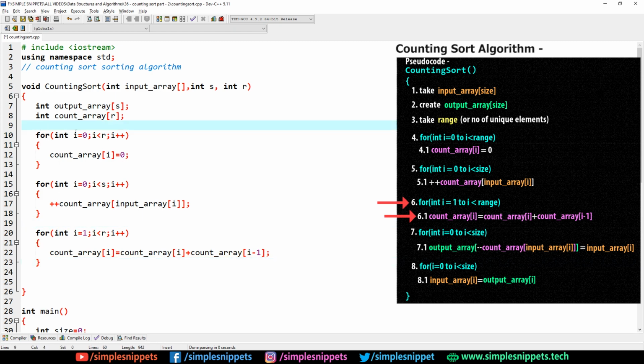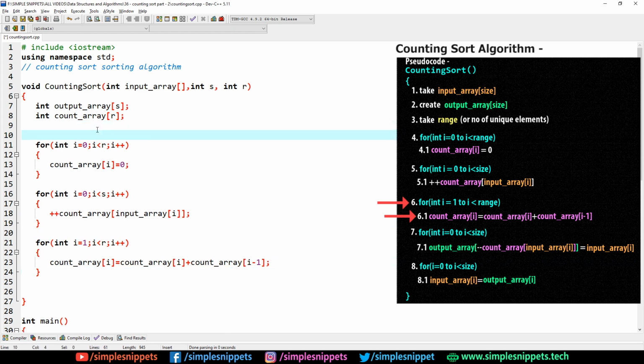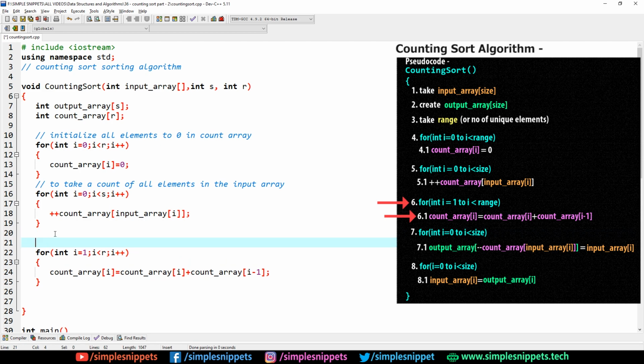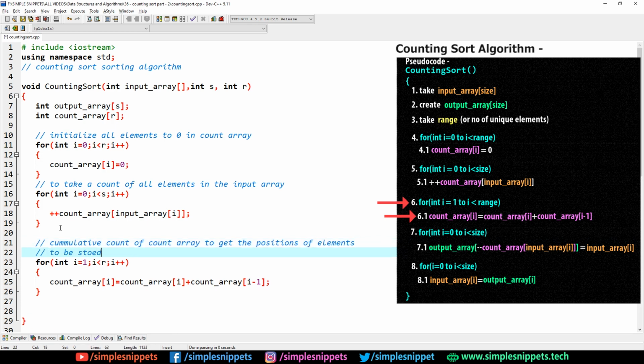Let me just add comments to the individual for loops. So the first for loop is to initialize all elements to 0 in the count array. The next for loop is to take a count of all elements in the input array, and this for loop is where the cumulative count happens. So cumulative count of the count array to get the positions of elements to be stored in the output array.